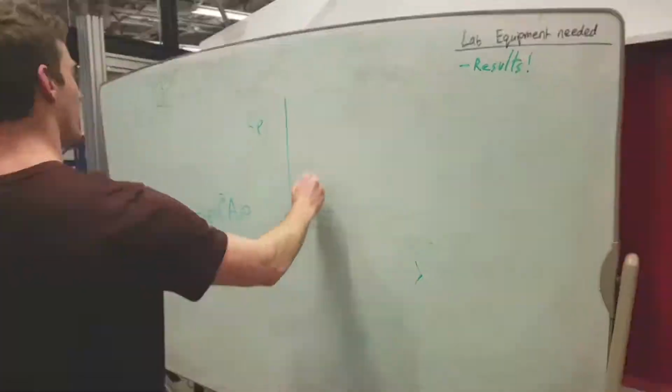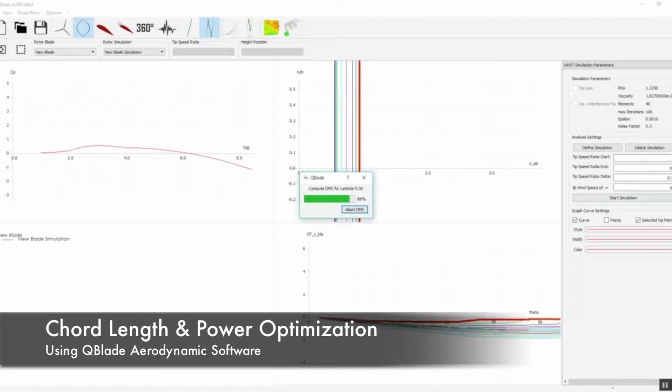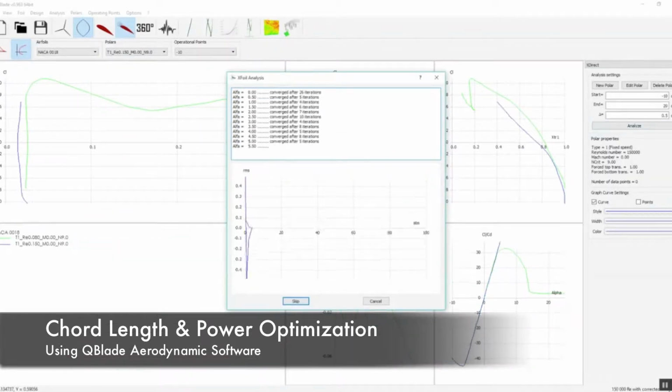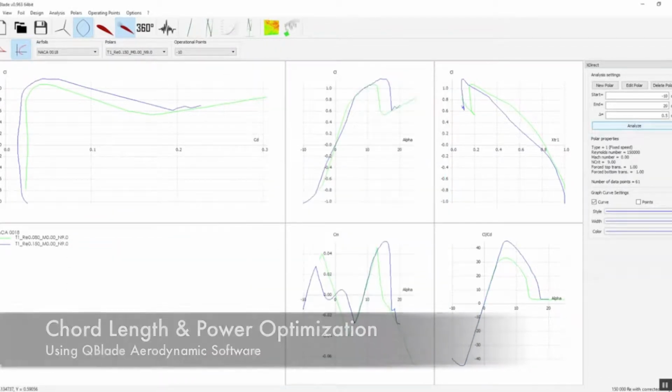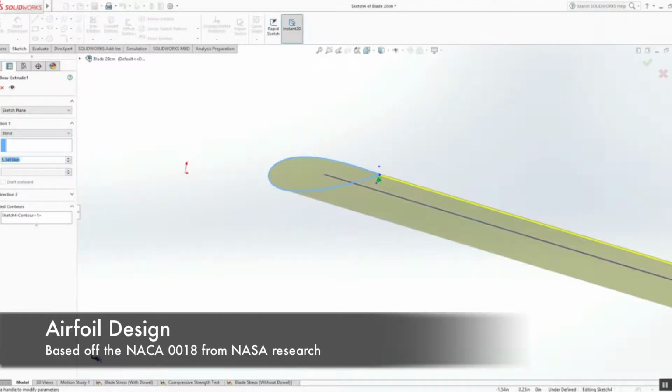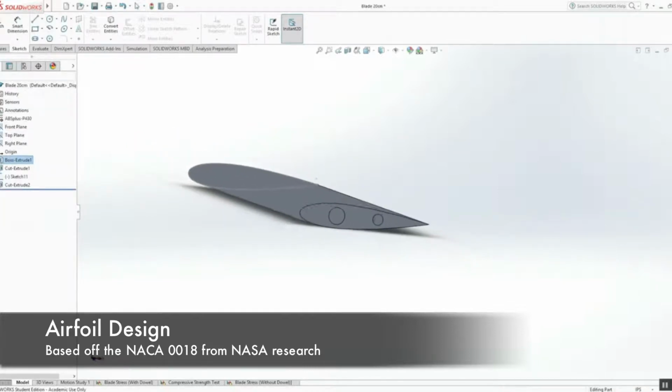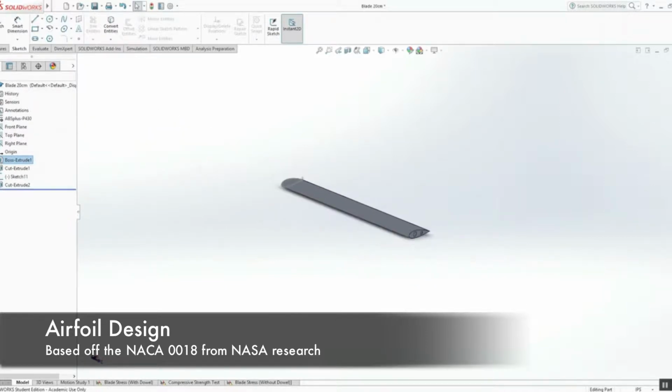Following some preliminary research, we decided to use the aerodynamic software QBlade to help us produce our coefficient of power curve. The results obtained from QBlade reinforced our choice to use the NACA series airfoil profile for our blade. The NACA series was developed by NASA and has been tried and true in the real world and will give us better results than we could hope to obtain from any of the other competing alternatives.